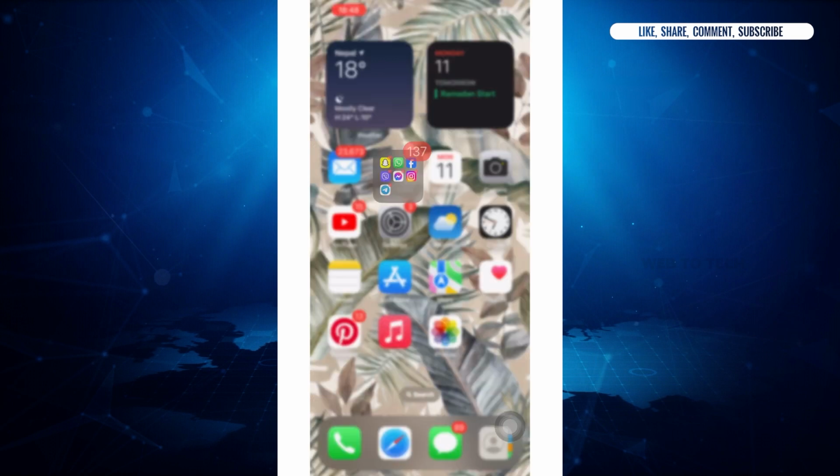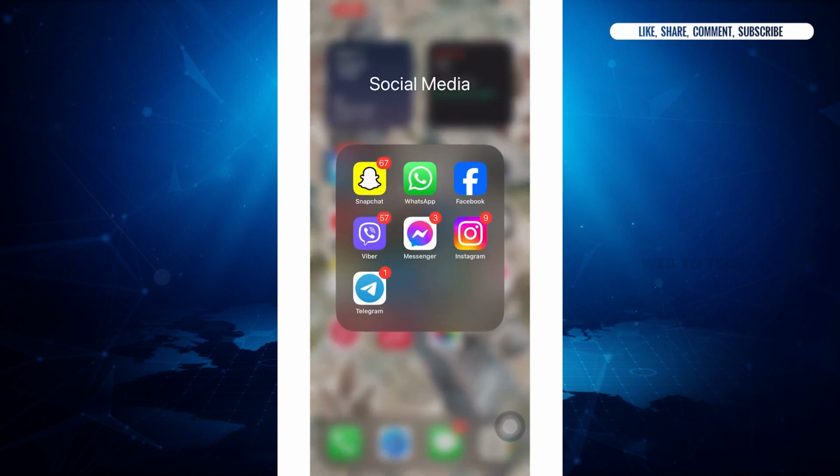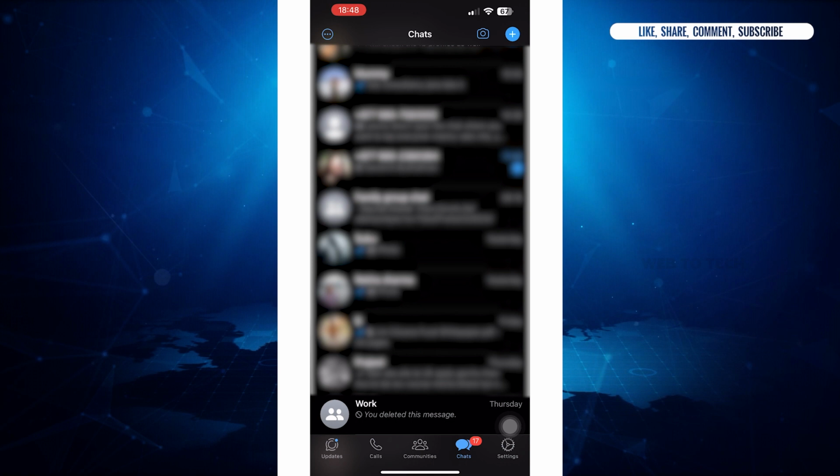So first of all, launch the WhatsApp application on your mobile device. Here we go. Now, once you're on the home page, tap on a group chat where you want to tag everyone in. So I'm going to select this group chat.